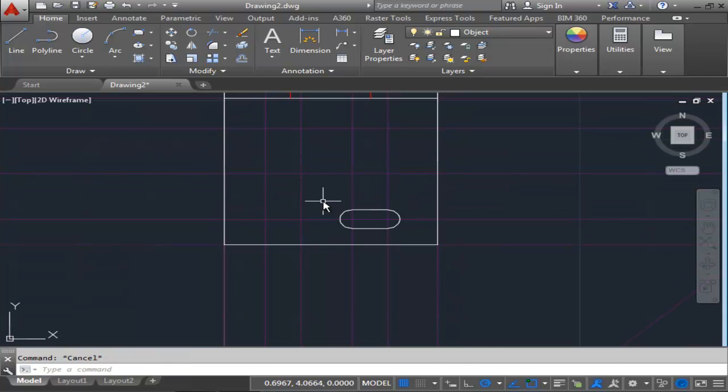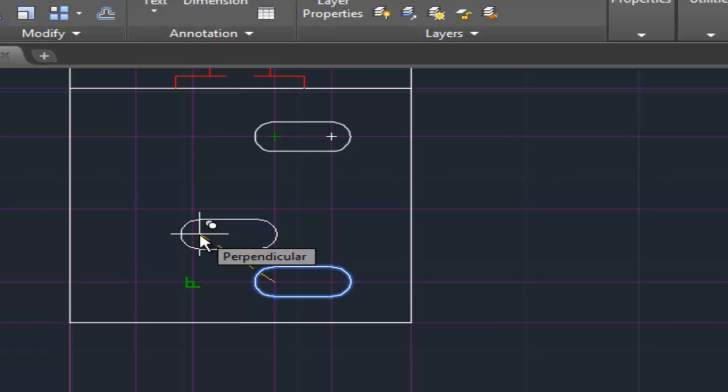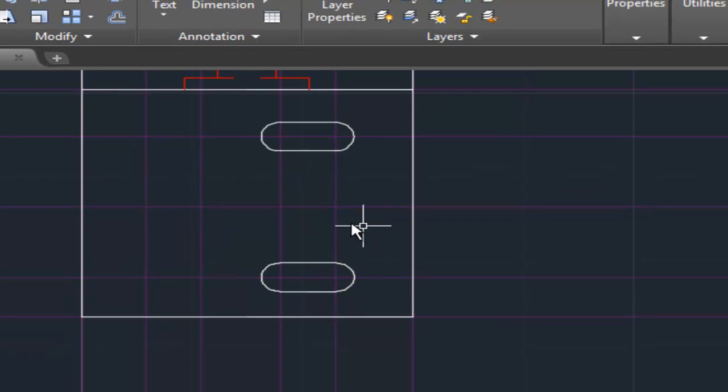Okay. So next will be to take this same shape and copy it to the spot above. So I'm going to click on the copy command. I'm going to select this intersection, and I'm going to go to the second intersection up top and press enter to exit the copy.